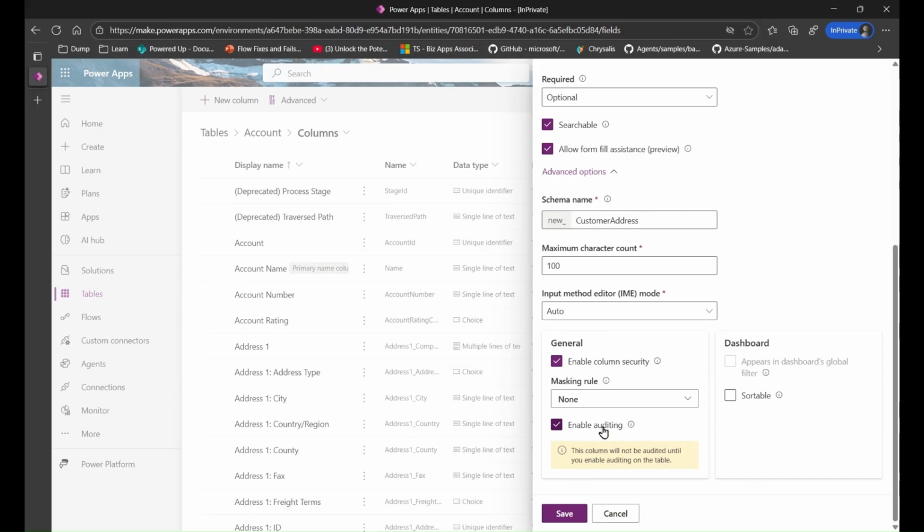The other one that's pretty neat with Dataverse is enable auditing, right? So with SharePoint, that's a bit more difficult to get into and get insights into. But with Dataverse, we can collect down to granular details, whether something has been modified, whether something has been updated or added to our table.